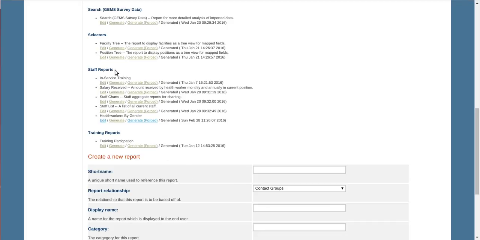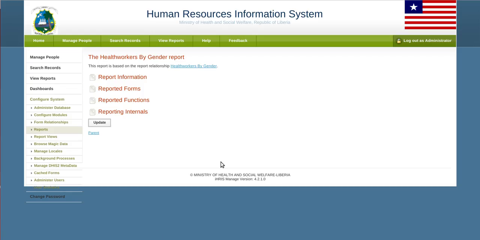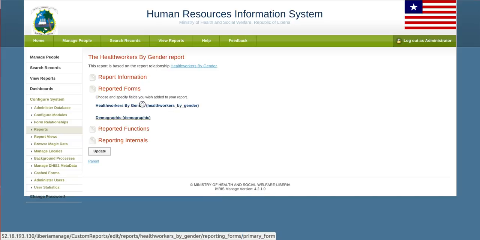To do that, I just go directly to the staff reports category, and then I will find my new report. Then I'll click on edit, and then I'll click on reported forms.